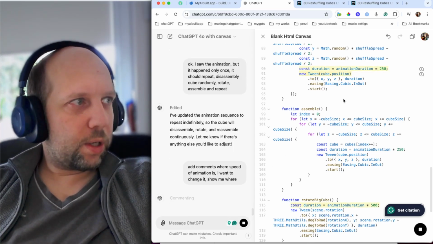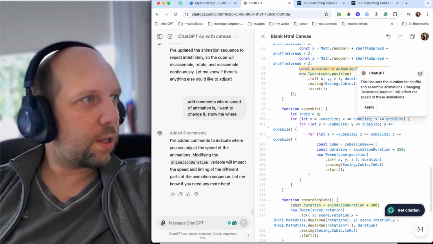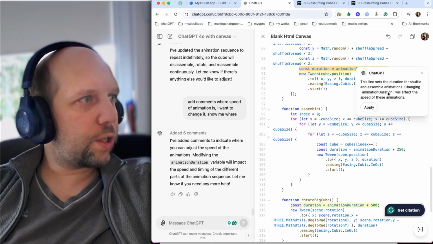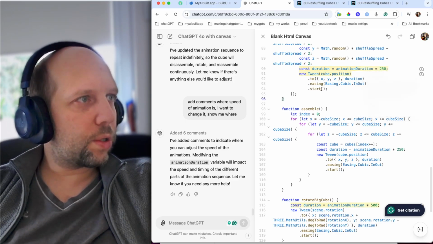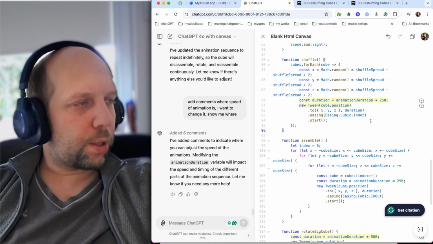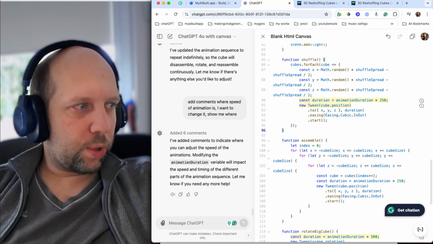So it's writing commenting. Okay, it showed me the code. There's animation duration. Let's see. This line says the duration of shuffle and assemble animations. Changing animation duration will affect the speed of these animations. Okay, cool. I like this. This is a little bit better than Claude. A live preview is still missing though. I do hope they will add it.